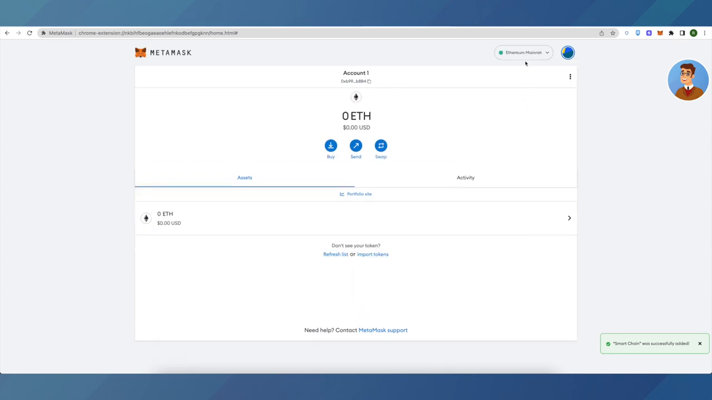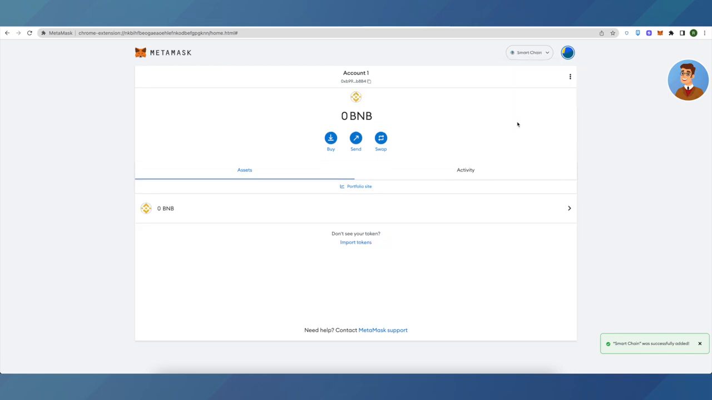We just switched to Ethereum. Now let's switch back to Binance Smart Chain. And that's how easy it is to switch from one network to another. Now let's see the other option, which is this Earth-like icon. Click on it and here you will see different options.